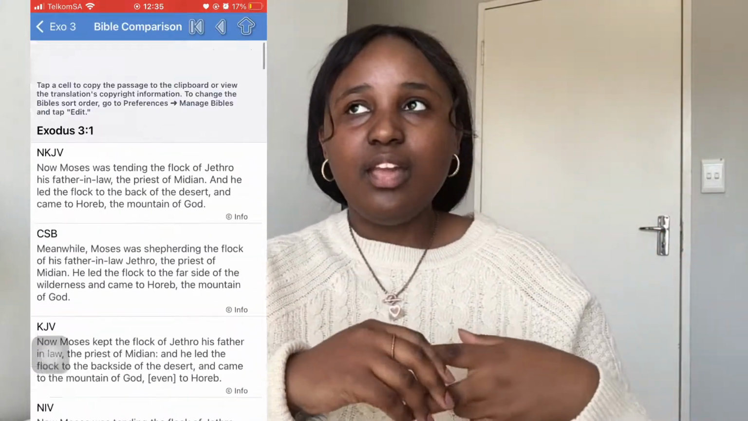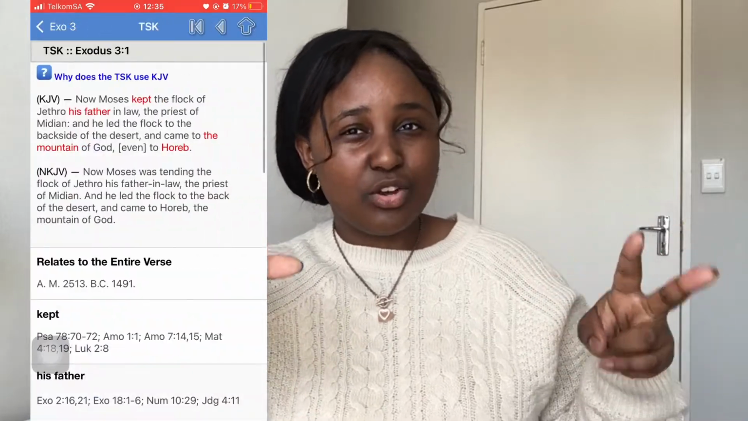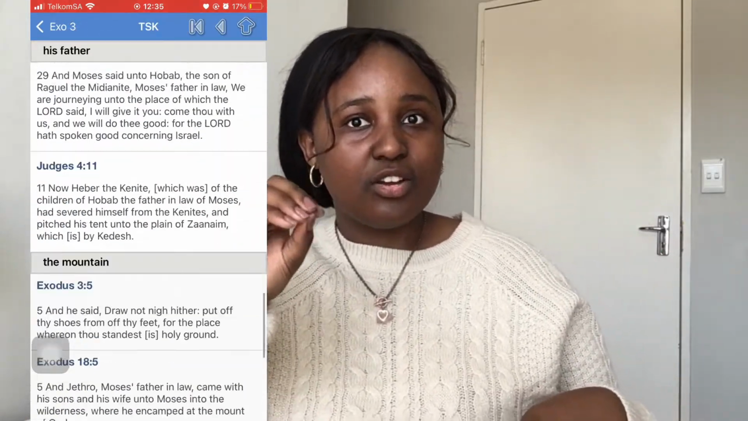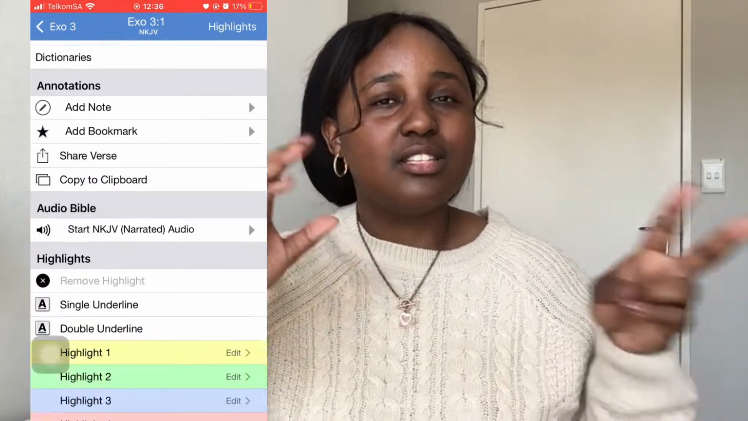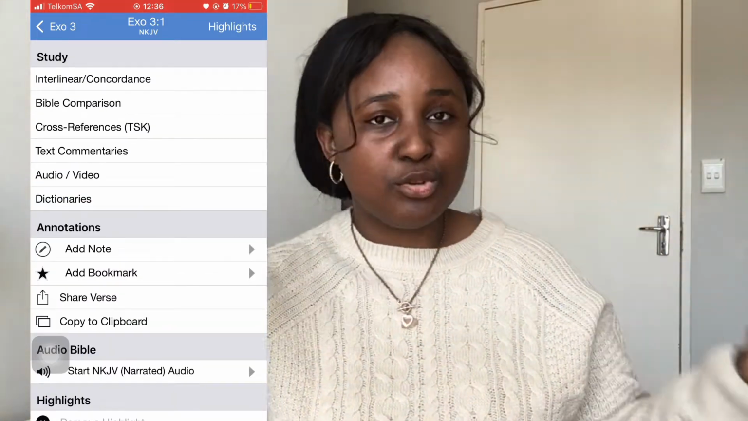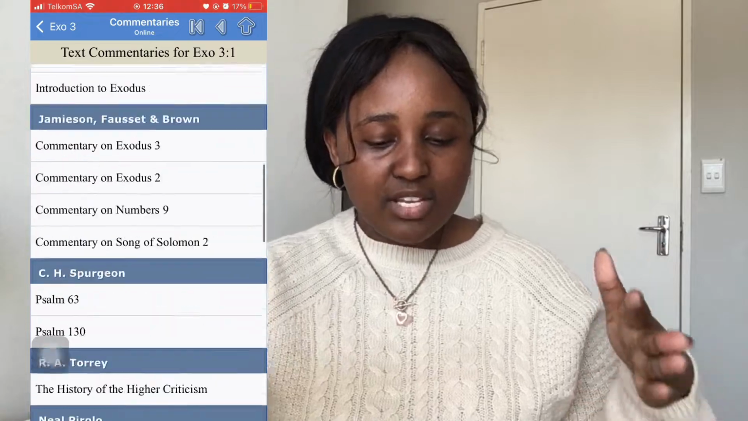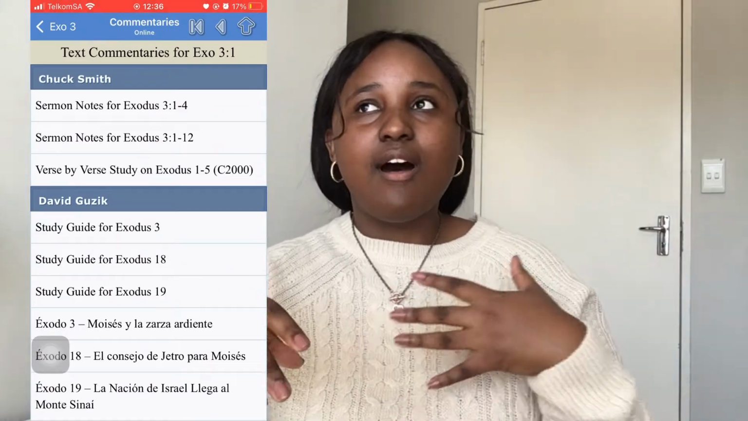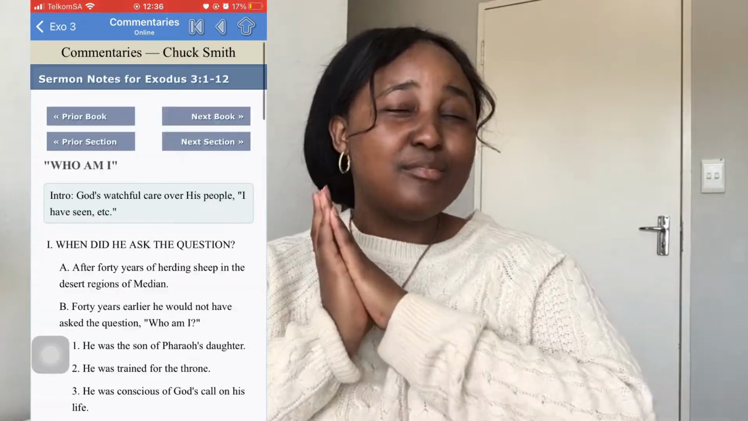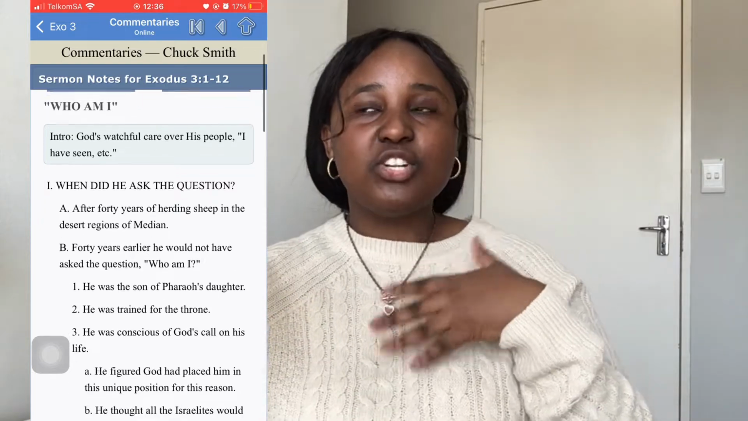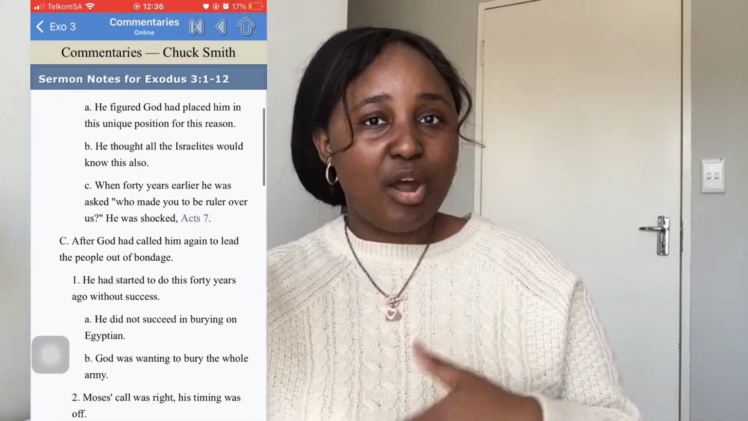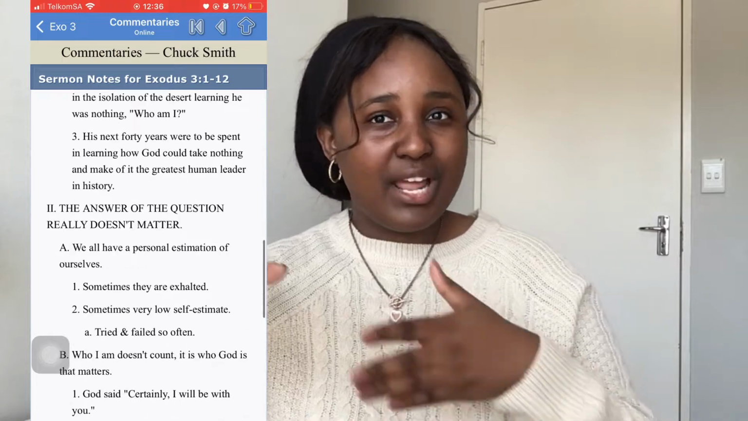Or if you think something is contradictory, you know that the Bible does not contradict itself, then you go to the concordance and see what is related to it. That's because the Bible is so interlinked. But for me, usually I go to the text commentaries, which are written by people, and they help me so much. Just choose any person you think explains things properly for you, extensively.